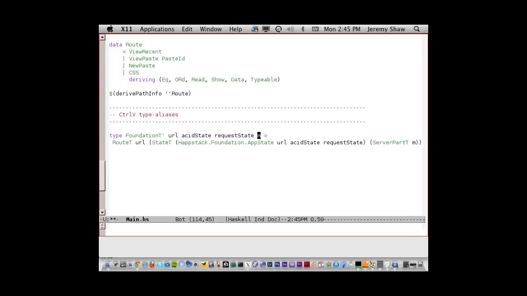So we don't want to have to type that in every time. Let's fill out some of this parameterization. So we'll do FoundationT. Our URL type is Route. Our ACID state type is ControlVState. We're not going to use the request state, so we'll just set it to unit. And we're not going to transform over anything fancy. We're just going to be based on the IO monad.